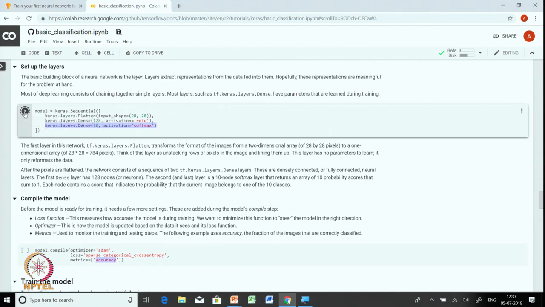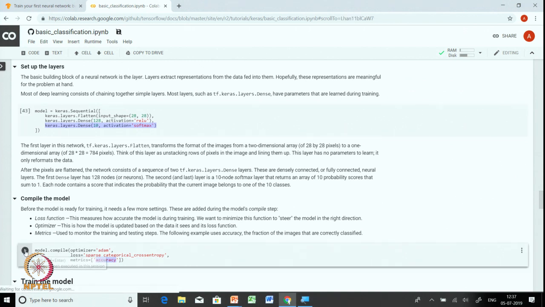Let us execute this particular step, set up the model, and now we will compile the model. You can also use other optimizers here, like RMSprop or standard gradient descent, but ADAM is one of the default choices for training neural network models. So we are sticking with ADAM, and sparse categorical cross entropy loss is the appropriate loss for this particular data set.